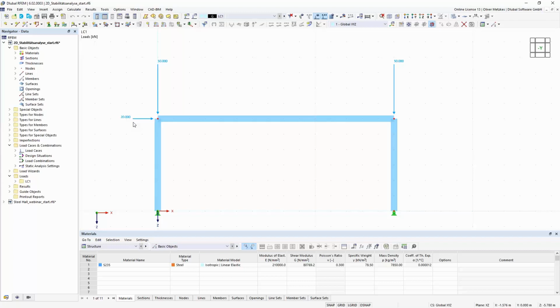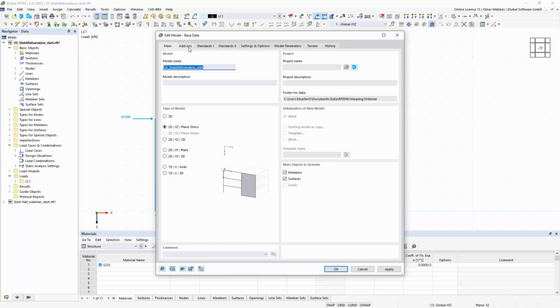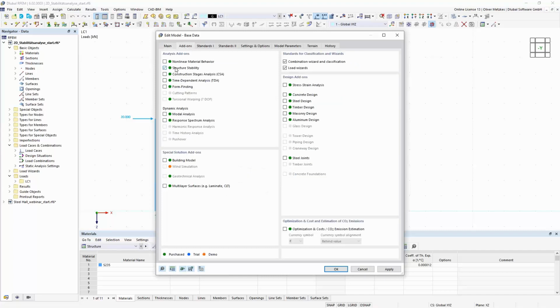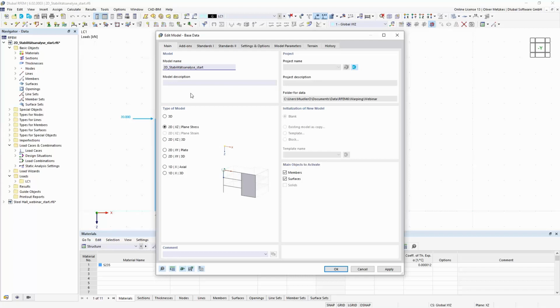First, if you want to use the structure stability add-on, we need to activate it in the base data dialog. So I go into the Edit Model Base Data dialog, and then we have this tab for the add-ons where we can activate the add-on Structure Stability. You have probably noticed that in the main tab of the base data, we have chosen the model type 2D. With this 2D model type, the structure stability analysis will also be performed in this 2D plane stress environment. So we will see in the first step only mode shapes for this 2D structure.